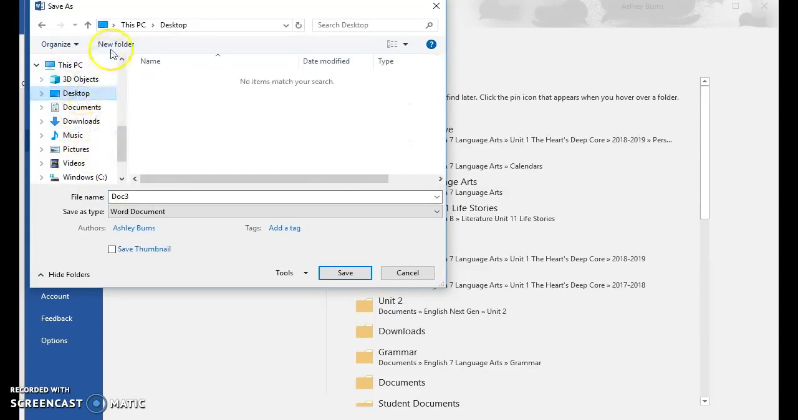And if you do save it to your desktop, just to stay organized, I recommend making sure you have an English folder. So you can just rename a folder English, and then that way you can save it right into there. Now you want to make sure you name your file. Don't just name it document or whatever the generic name is. Make sure you name your file.